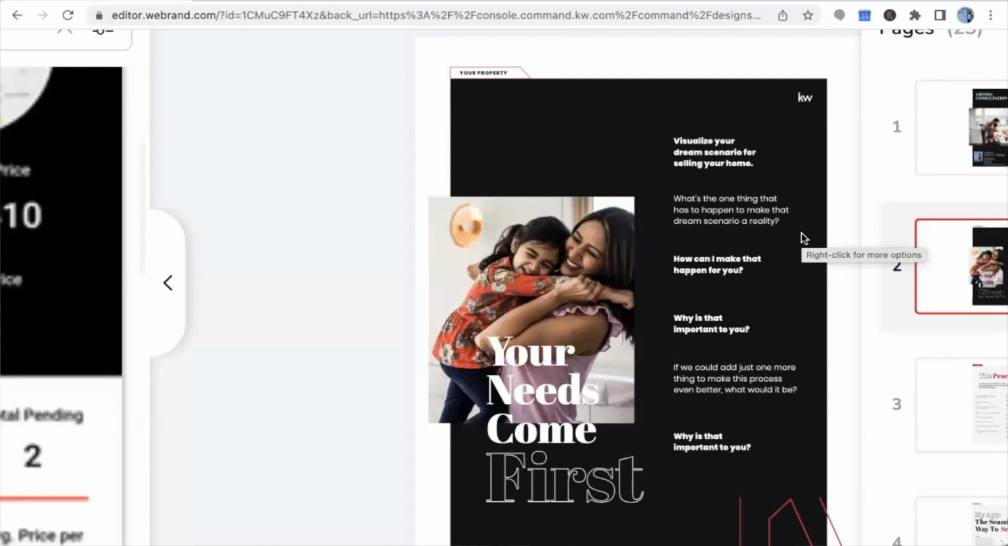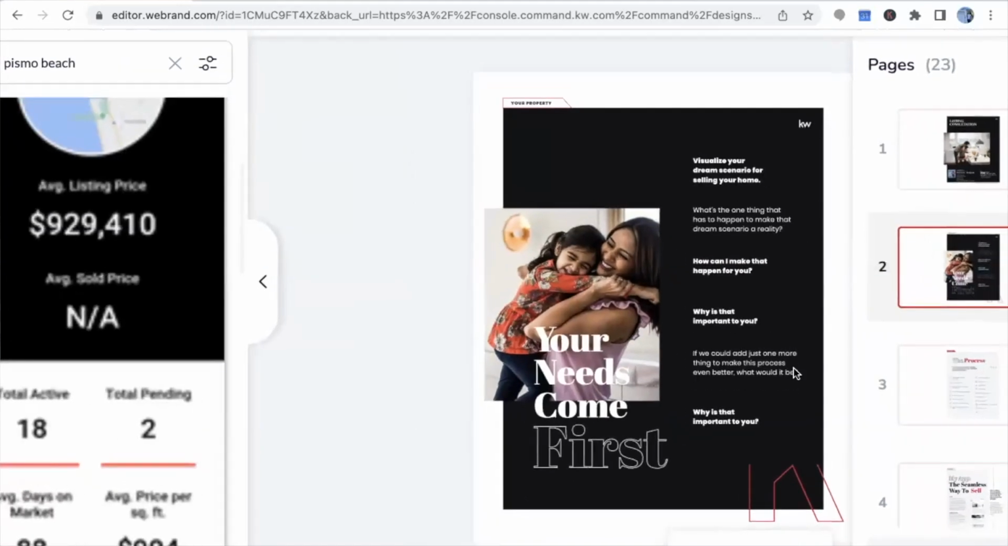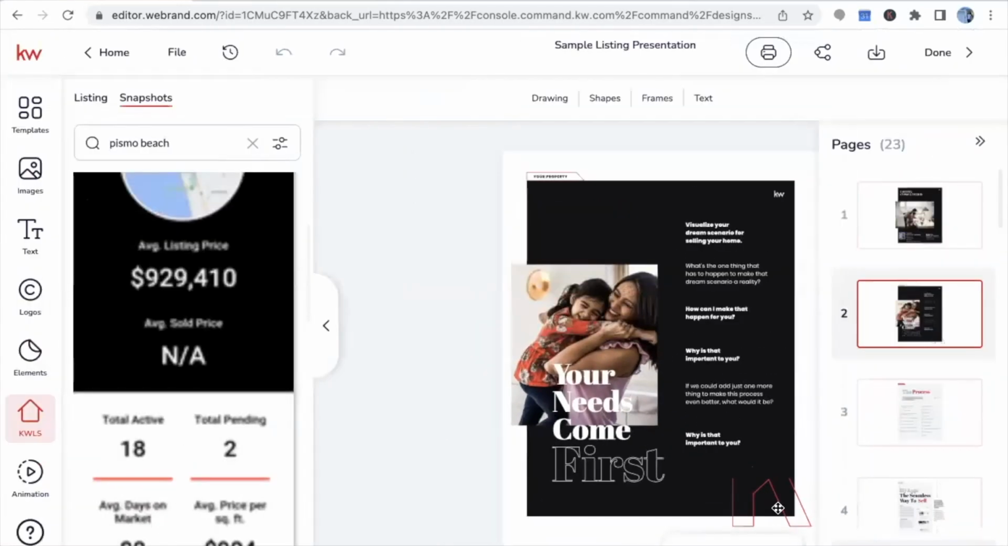So you can edit this to be whatever you want, but I do like one page like this. You'll see in some of the other, like in the buyer's presentations, there are multiple pages that talk about your needs. I think you need one page and that's it, because we're trying to pare this down.